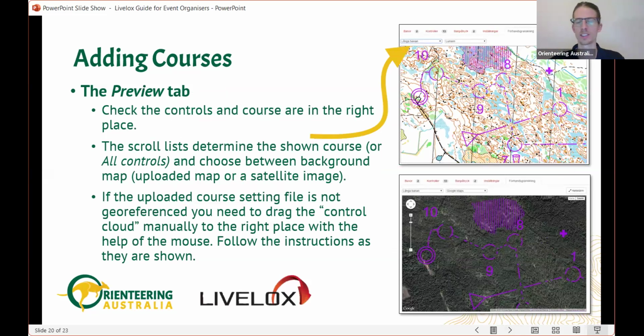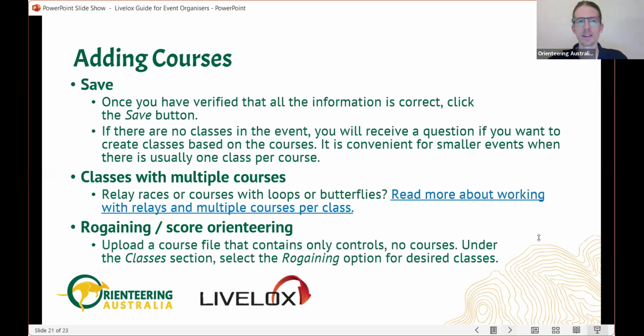If it's not quite geo-referenced, you can move all the controls slightly. So follow the instructions that are displayed when you do that. It's not geo-referenced. Okay, so follow the instructions by right-clicking, I think it is. Last step is saving. So once you've verified that all the information is correct, click that wonderful save button.